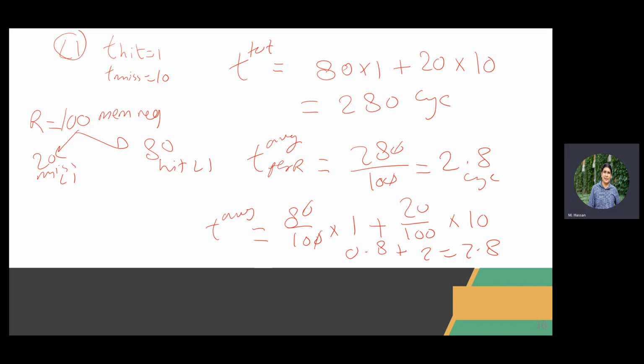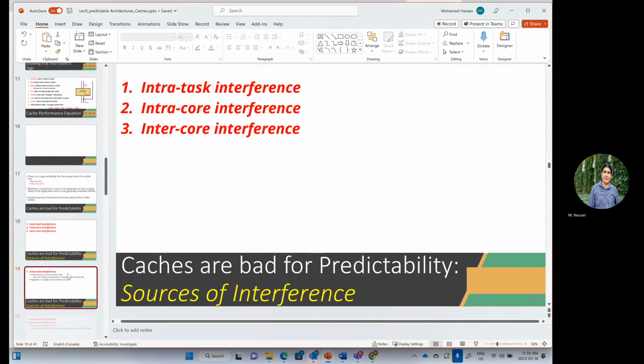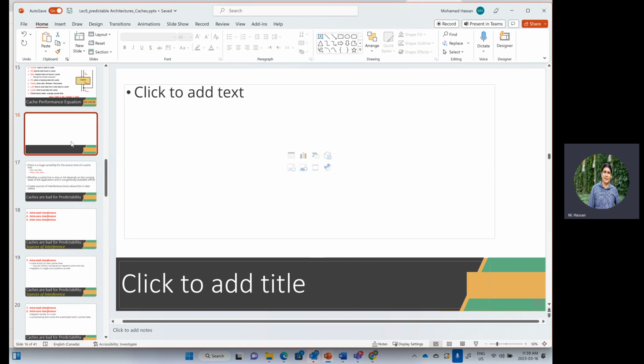Is there any question here? Yeah, that's an excellent question. So in this simple problem, we're assuming that anything that misses in the L1 is going to hit in the L2, which is incorrect. Later on, usually this T_average is in fact a hierarchical value. So what we do is, let me see if I have slides for that. Yeah, I should.